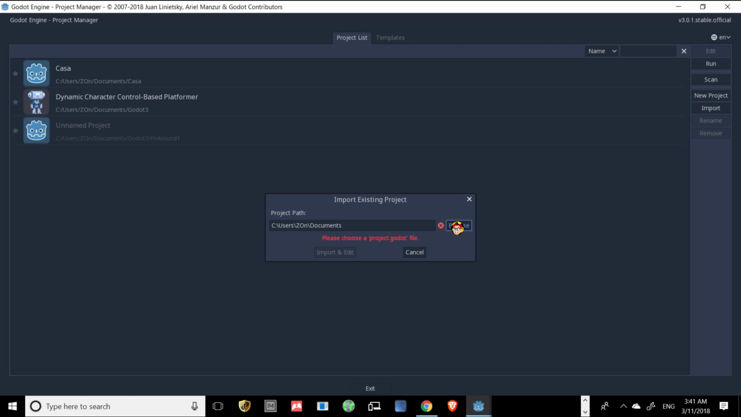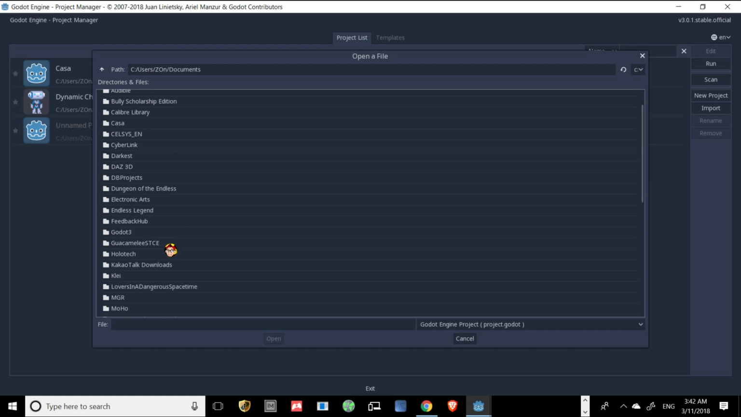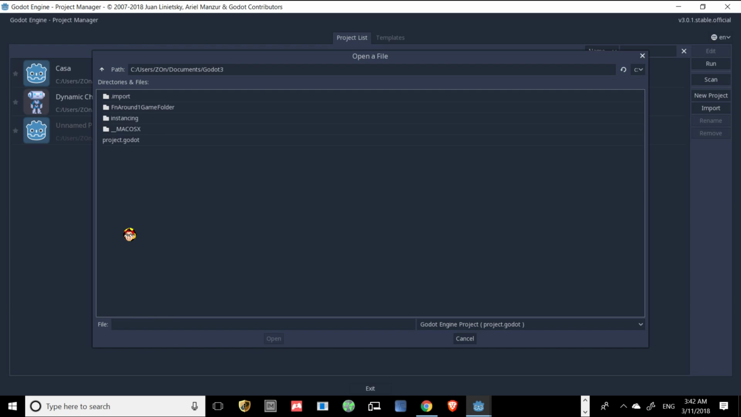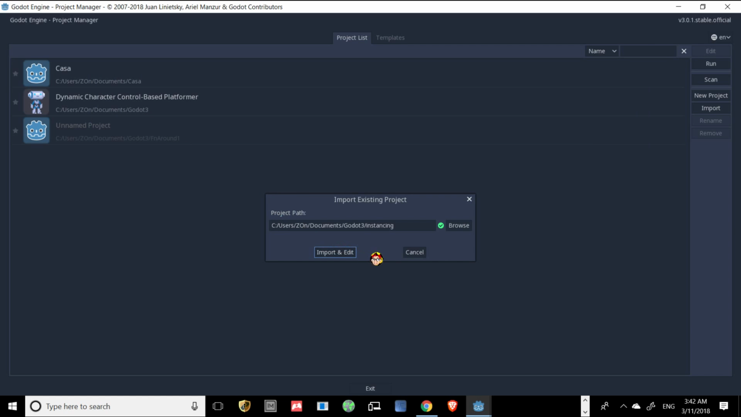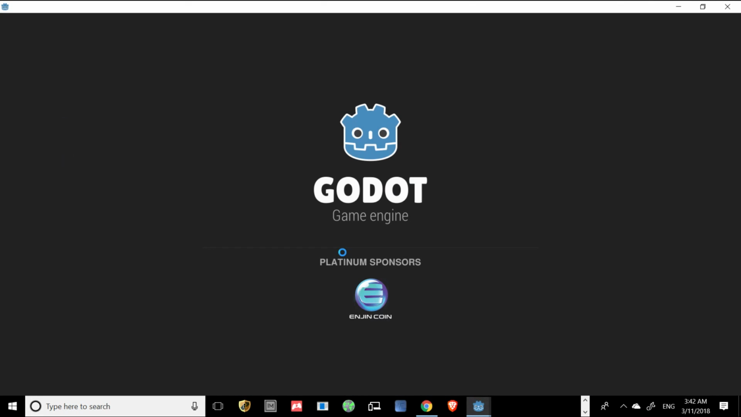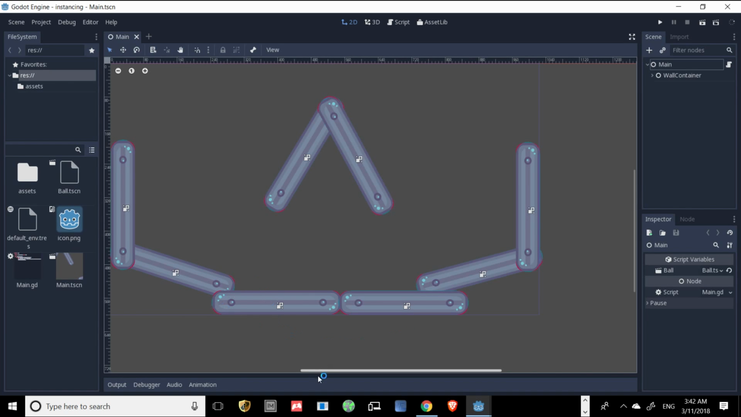I'm going to browse, look through my documents. I'm going to look for Godot 3. Again, see, I've memorized my file names. Things make sense. I'm going to click the instancing folder, hit project.godot, and boomy boom. Press import and edit. All right, now we just wait. Again, engine coin. All right, this is pretty cool.